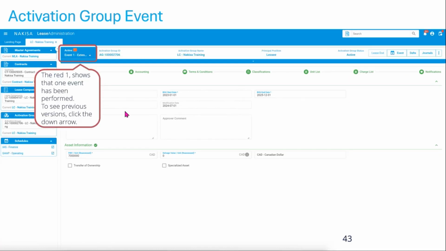And actually, we follow the regular workflow for generating the schedule, sending it to assessment, and confirming classification. And that is when we can merge and activate the extension at the activation group. And if you want to see your previous versions, you simply click here and you may have multiple versions or one that we just incurred.